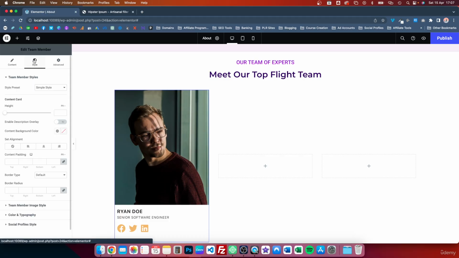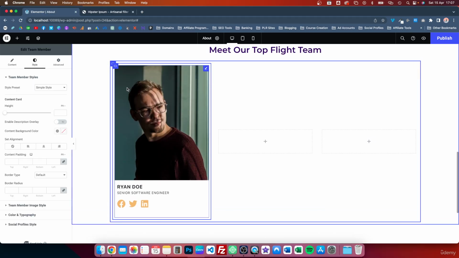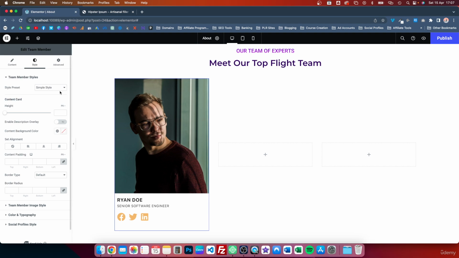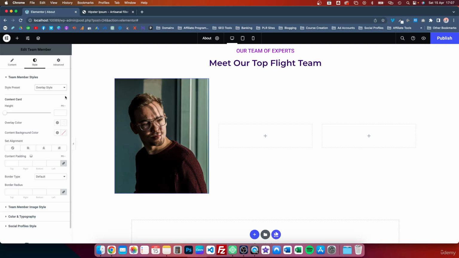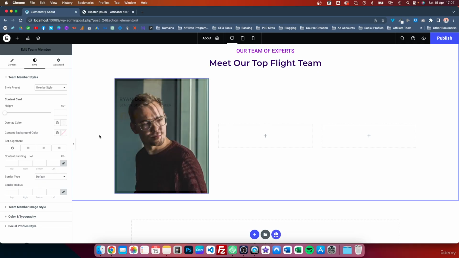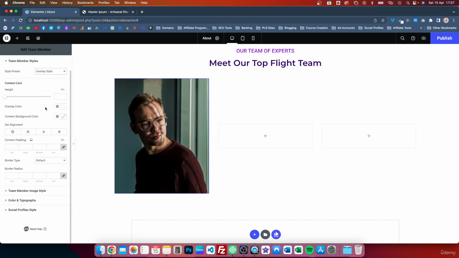Let's come along to style and start making this design really come to life. So at the minute he looks rubbish. There is nothing pretty about this card that we've just created. So let's carry on building him out now. So I'm going to change the style preset here to an overlay style. So straight away that information is hidden and it appears on hover. So that is already a lot better. I much prefer that. So now we can come along and edit the rest of it.